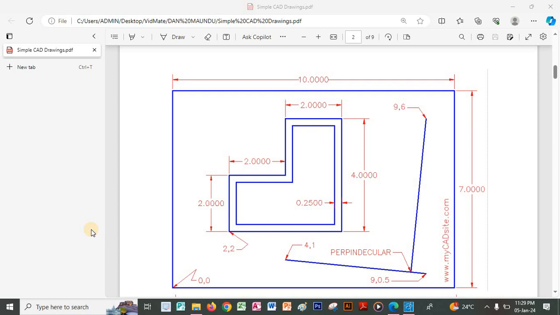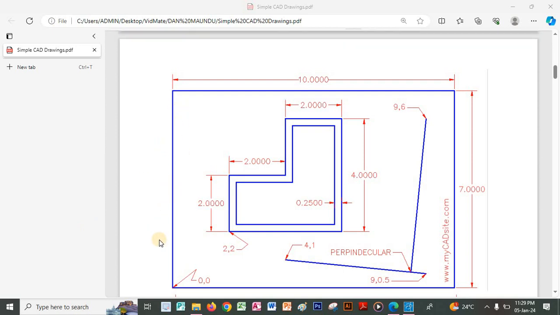We are still on the 2D drawings, so we are now going to make a drawing on this particular drawing that we have here. You can see that we have the origin, which is 0 by 0 for the rectangle, and we have the other corner point, which is 10 by 7. So we will just go to the AutoCAD program.